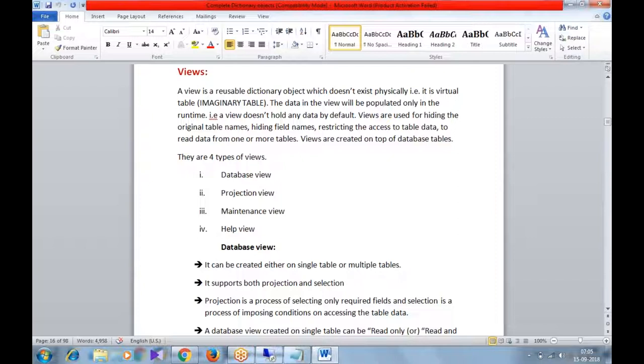Once a view is created, it is a reusable dictionary object. We can also use it in our repository objects. Suppose you take select statements: in order to get the data from multiple tables, we go for joins. Suppose by using a single select statement, I want to get the data from two or more dependent tables. So we need to use joins in the select query. Using joins in the select query is complex, and using too many joins also degrades performance. So we can avoid these joins by creating a view on top of multiple tables and specifying that view as part of the select statement.